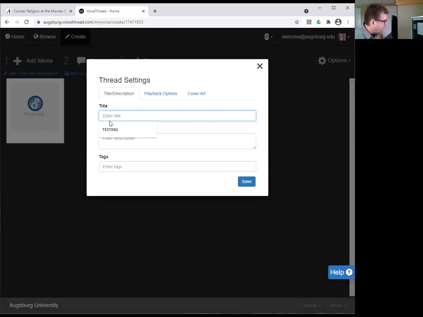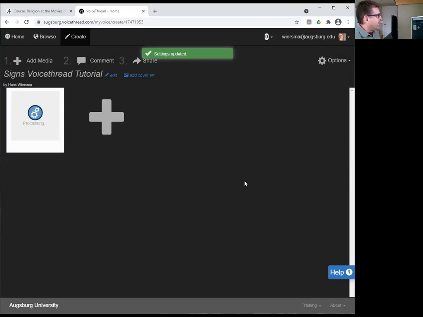I'm going to name this, so while it's processing the visual information, you can quickly title it. So I'm going to title it Signs VoiceThread Tutorial. And you can put your name here, maybe, if you want. You can also put it in the title if you want, either way. And then save. And so now I've got a voice thread called Signs VoiceThread Tutorial, and it's still processing the slides.